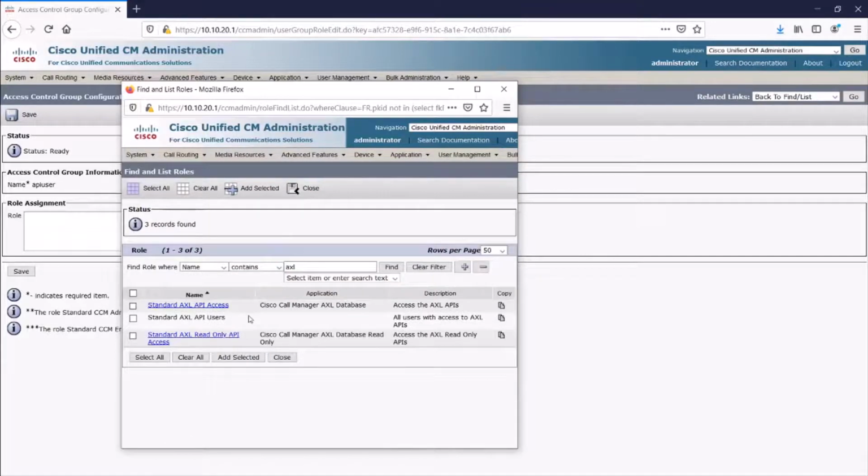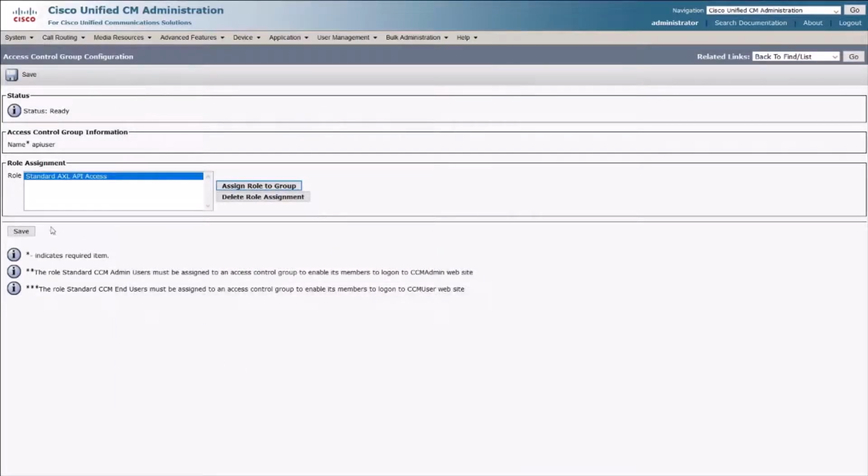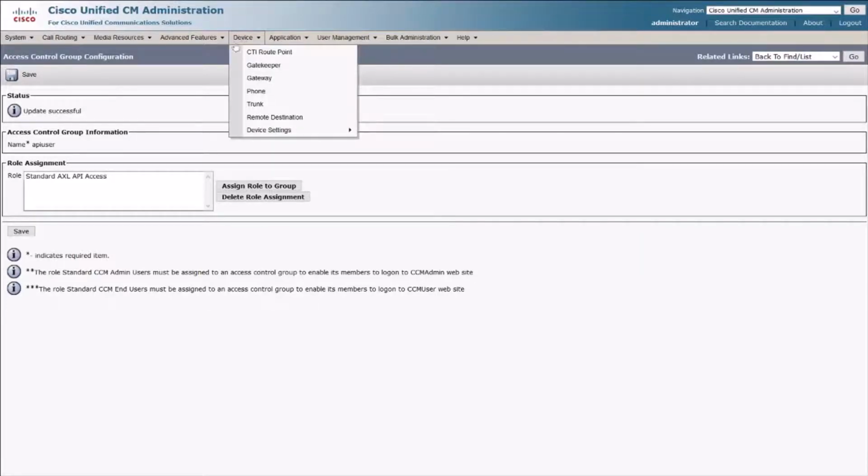So you can create two kinds of users: one with standard AXL API access, so people can write into the Call Manager database, or the read-only access, so you can only read the data from the Cisco Unified Communications Manager database. It will not allow them to write into the database when you select read-only. I'll say add selected, save. Now you see that the update is successful, and the access control group is created.